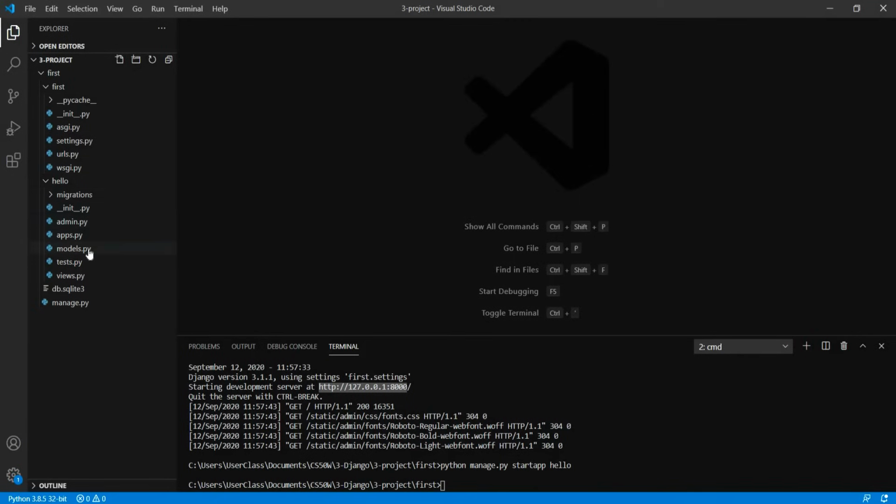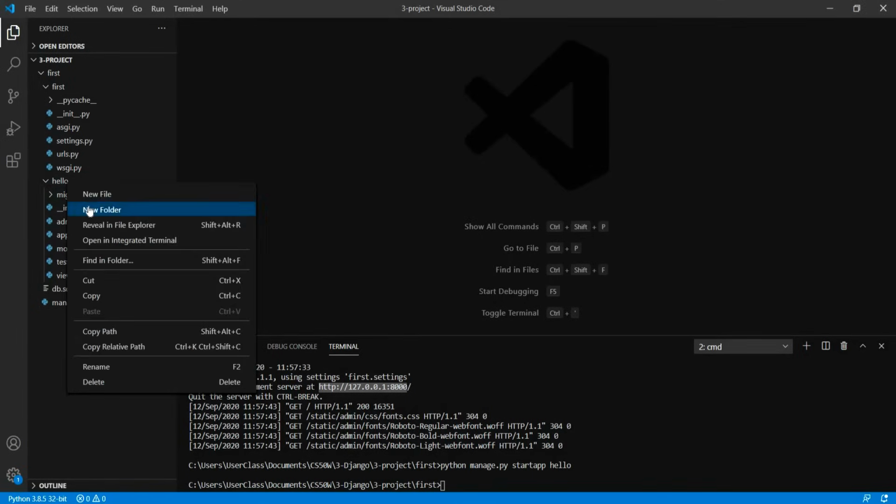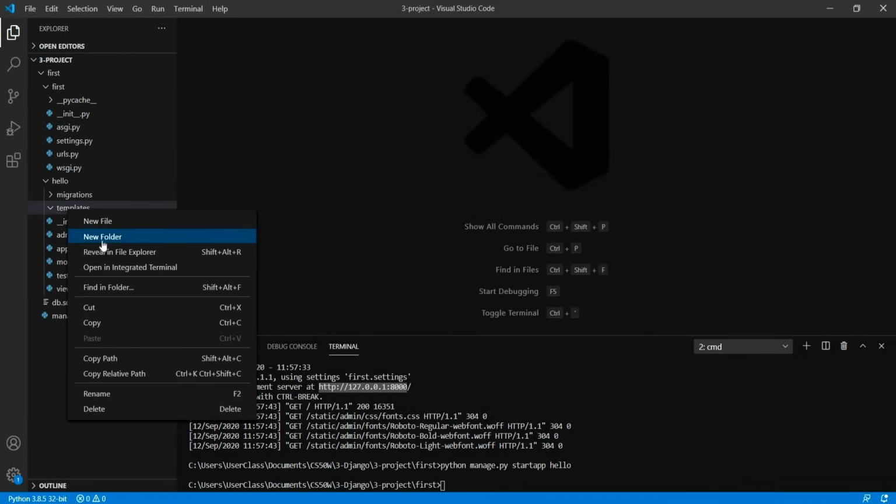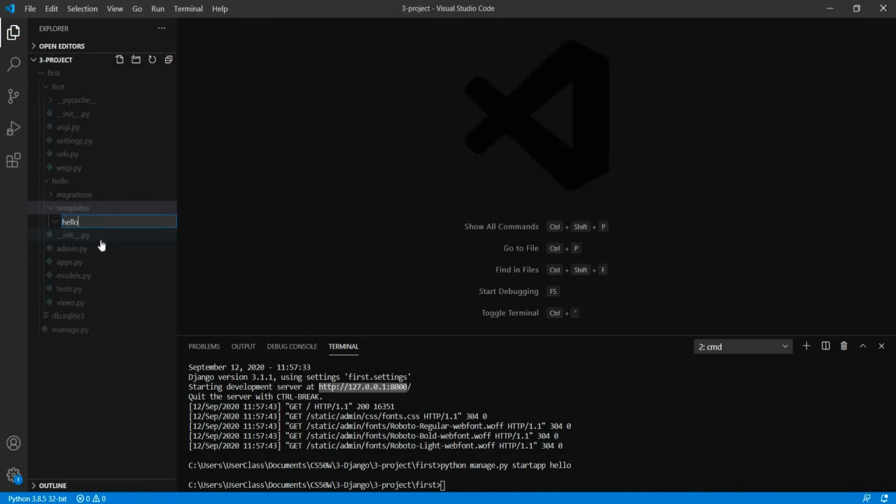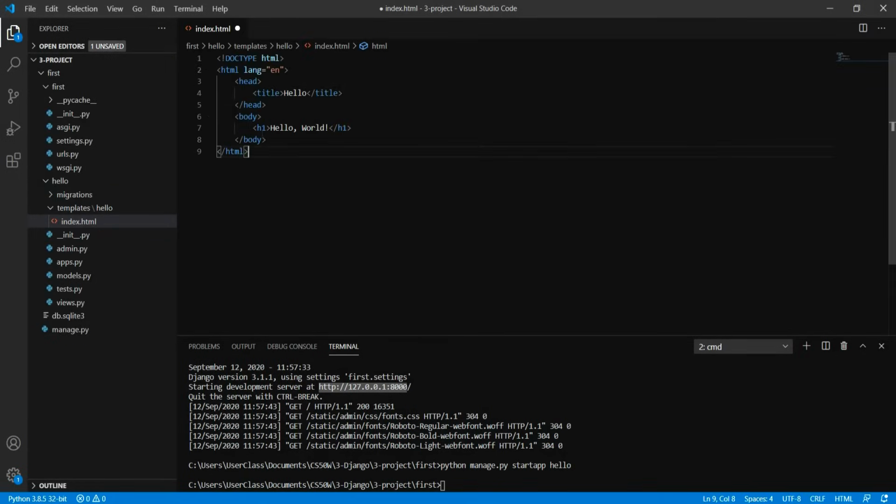And now that we have created our app and put it inside the settings file, let's create our first HTML file. As we are working with dynamic pages, we need to think about the files as templates. So inside your app, you create the templates folder, and inside it, you add the name of the app. And now you create the file. Let's call it just index. And here will be a simple HTML file, just a hello world.